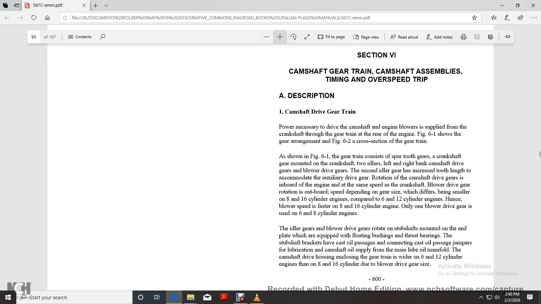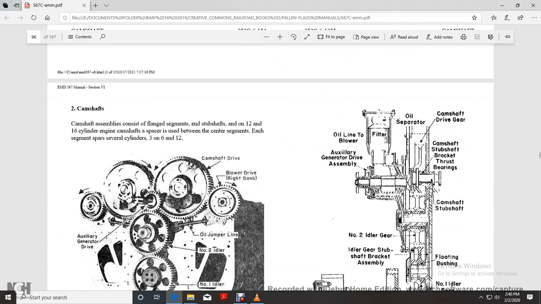The idler gear and blower drive gear rotate with the crankshaft, mounted on the end of the plate with the clip, the floating bushing and the thrust plate. The thrust bearing of the stub shaft brackets has a cast oil patch connection, with cast oil jumper lubrication. The camshaft oil supply comes from the main oil manifold to the camshaft driving housing. The engine gear train is wired in 6 to 12 cylinder engines, and differs on the 8 and 16 cylinders due to the blower drive gear size. There are 2 camshaft assemblies with flange segments for the 12 and 16 cylinder engines, with camshaft spacers between the two centers.